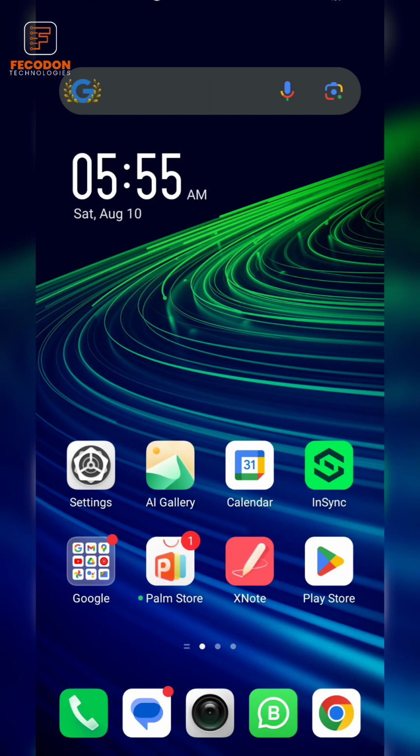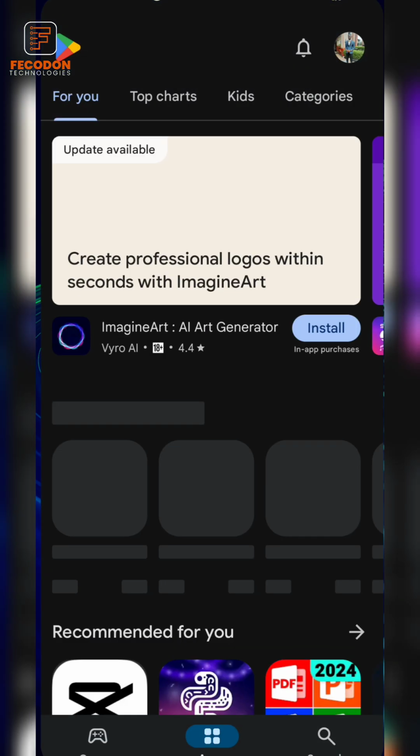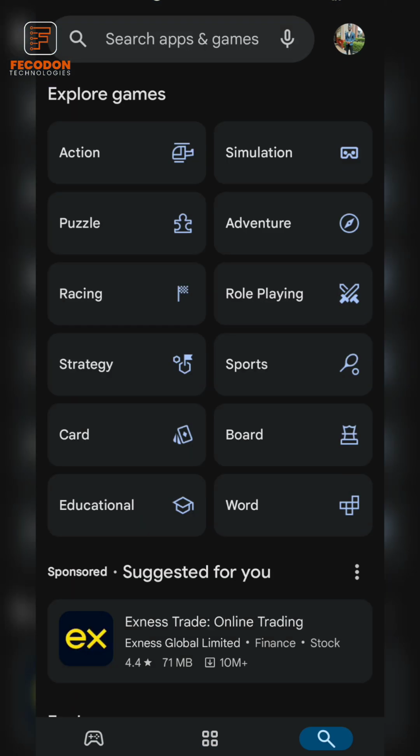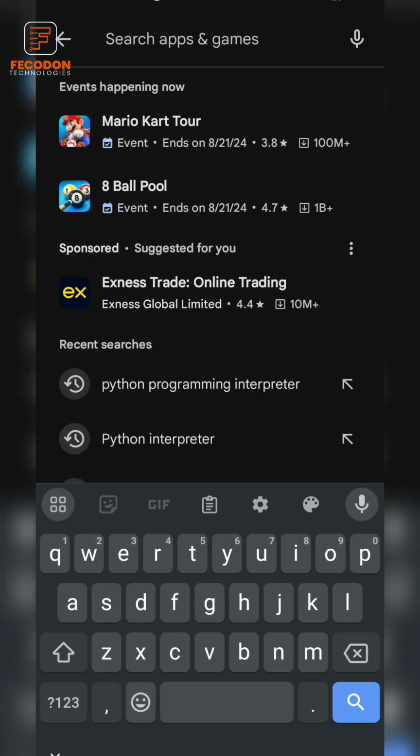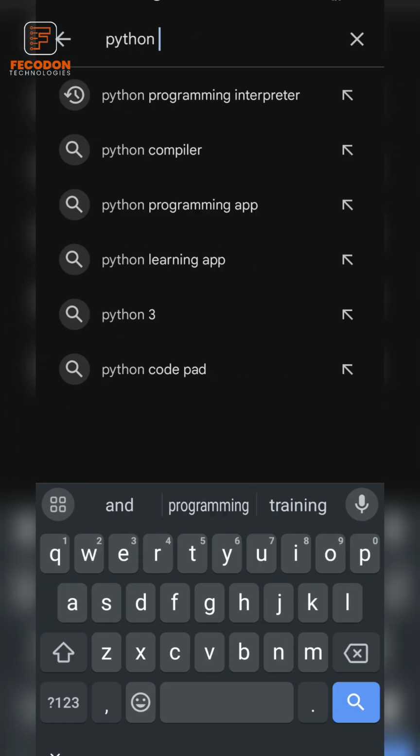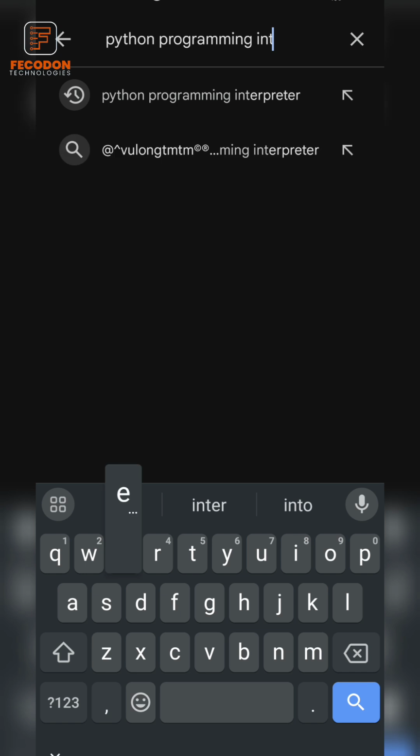In this video I will show you how you can actually compile your Python files using your smartphone. It's very easy to do. No matter the phone you are using, whether it's Android or iOS, just come to the Play Store or App Store and then search for this app. The name of the app is Python Programming Interpreter.